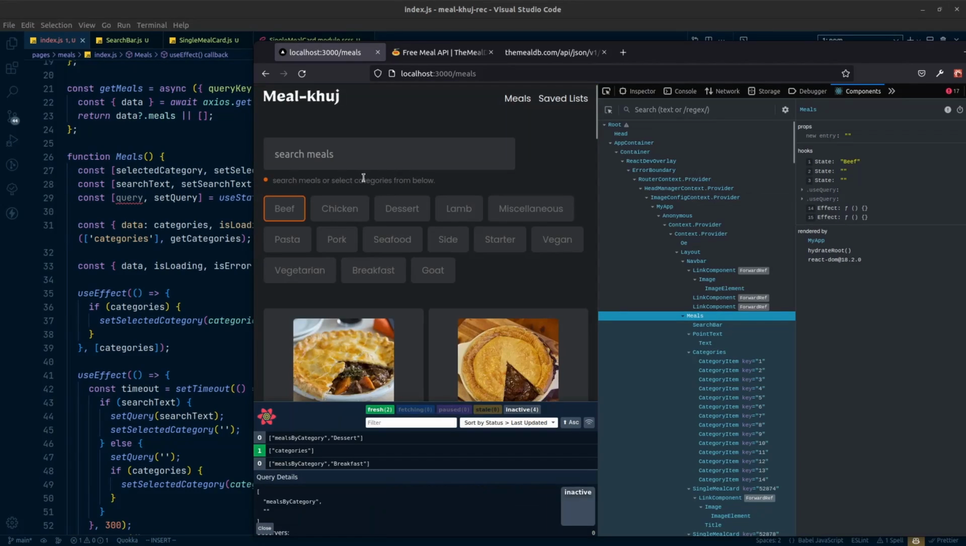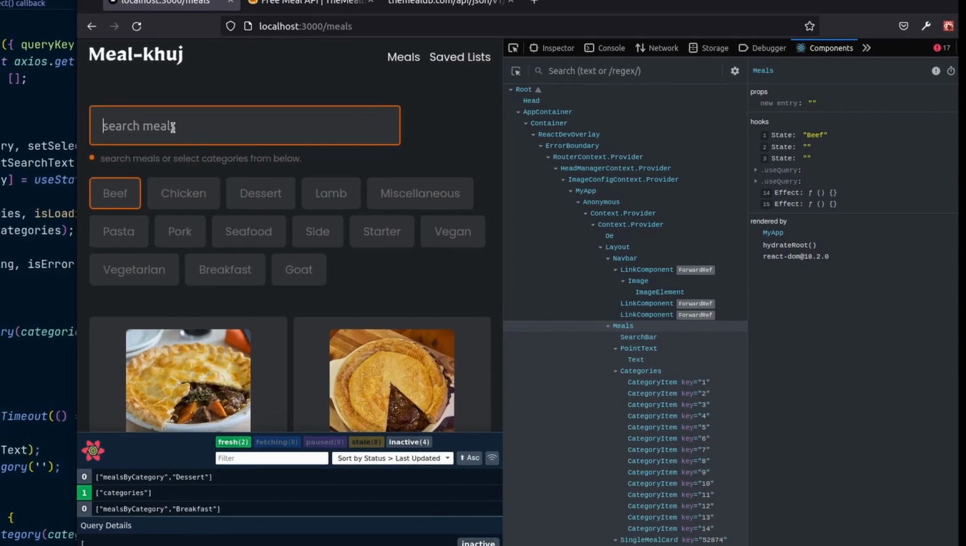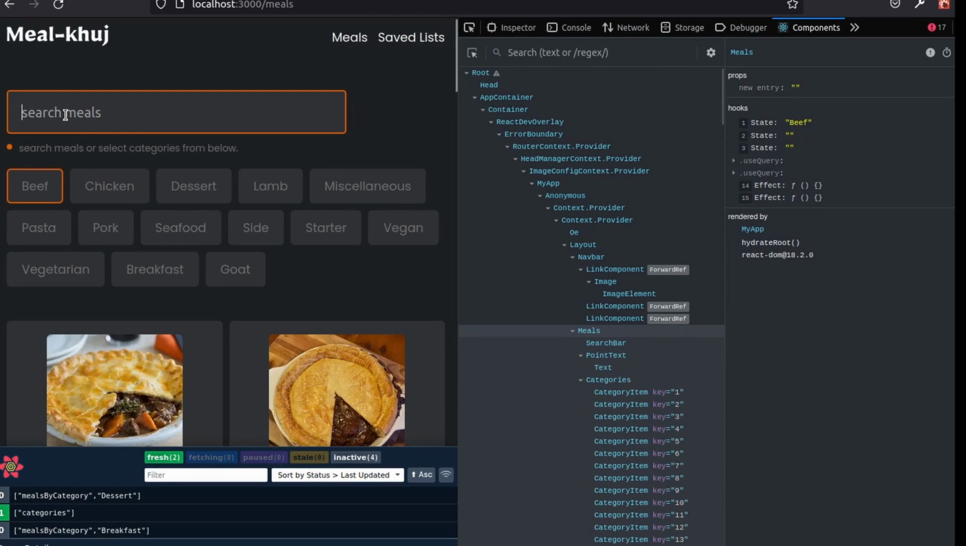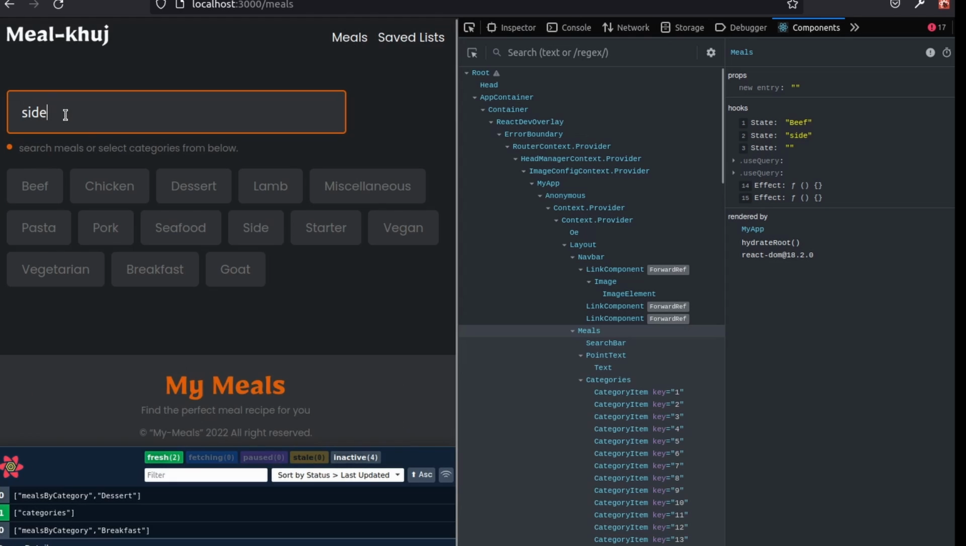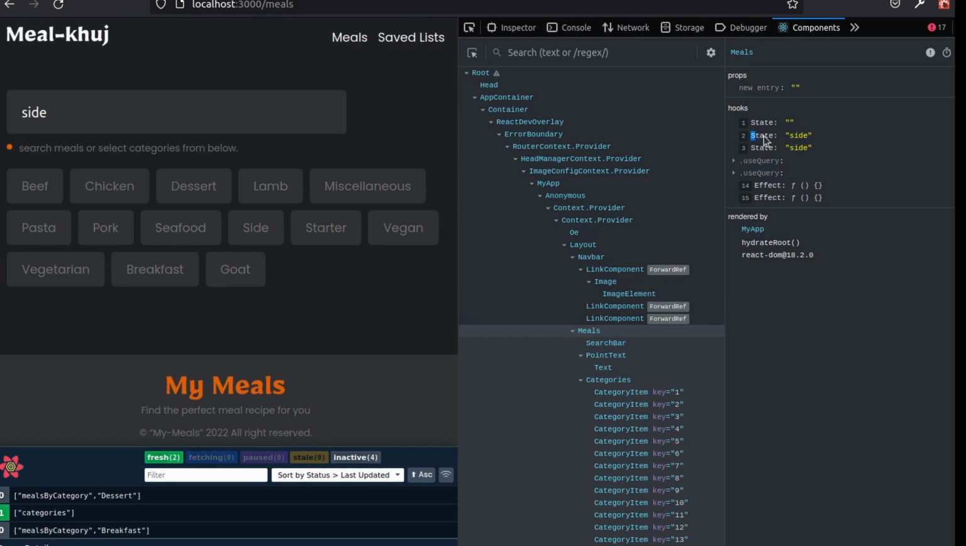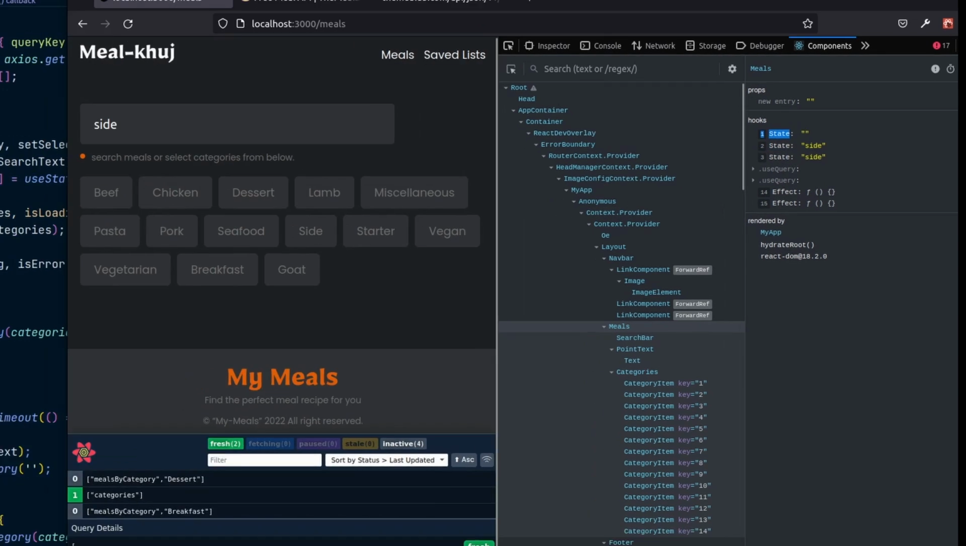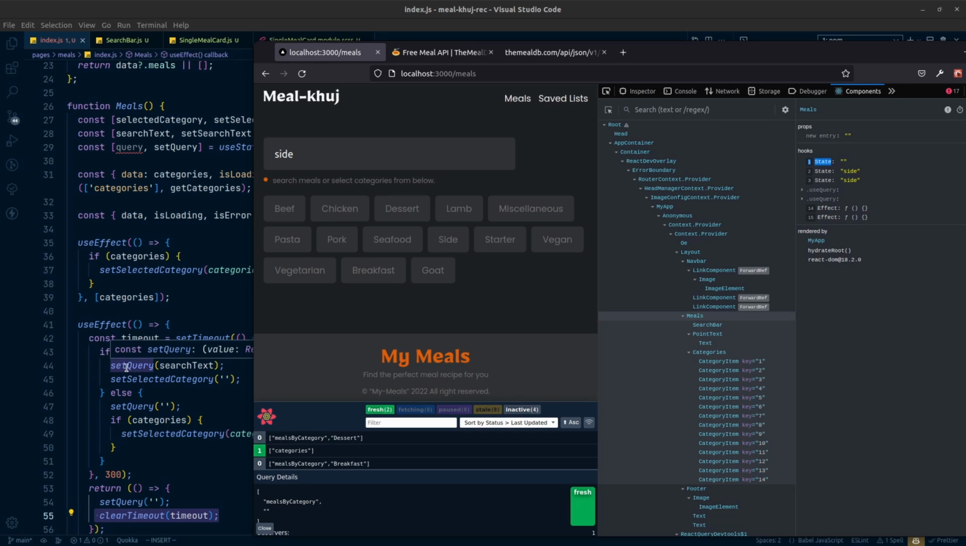And if you just notice here, if I actually search for, let's search for site, you can see the first thing that we had is this one. Whenever we are typing, we had this one, and after the 300 milliseconds we have that. This is the query, this is the search text, and right now we do not have any kind of selected category, because whenever we have set query, we cleared out the selected category.